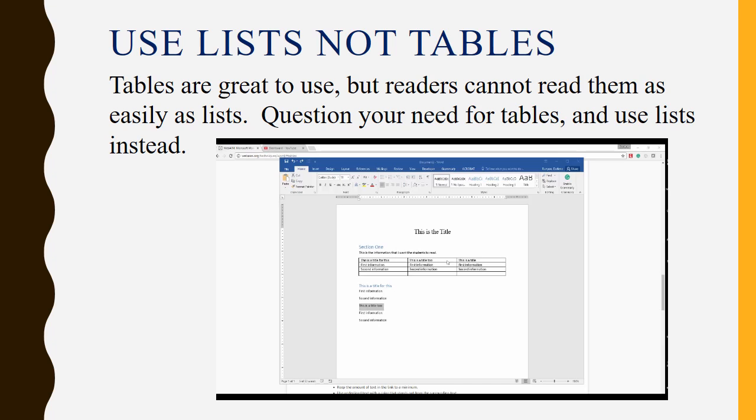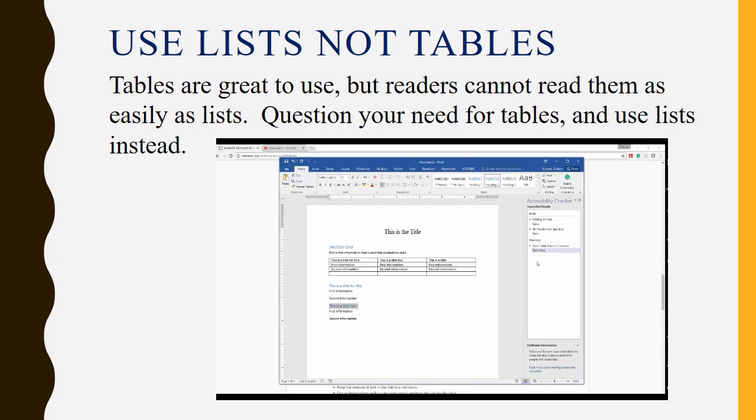These were supposed to be my titles. The reader does not recognize that as a title. And so if I put it as a list instead, then it will look more like this. And when I click on my accessibility checker, then these are going to be a lot easier for the reader to read. As you can see, there are errors with the tables.